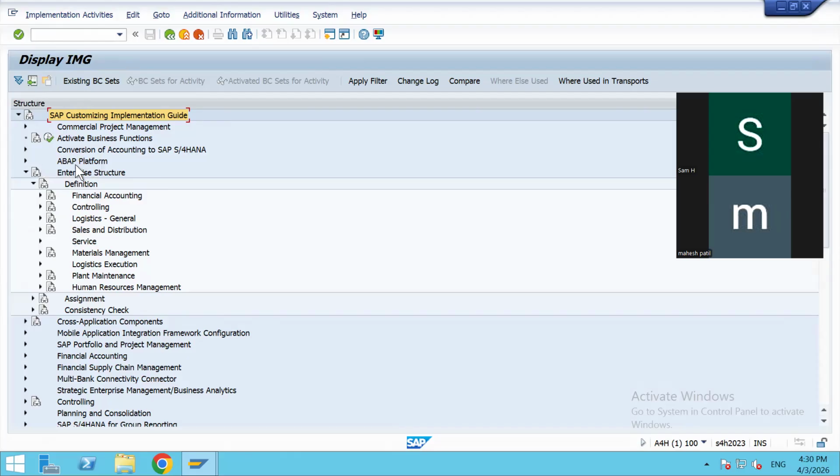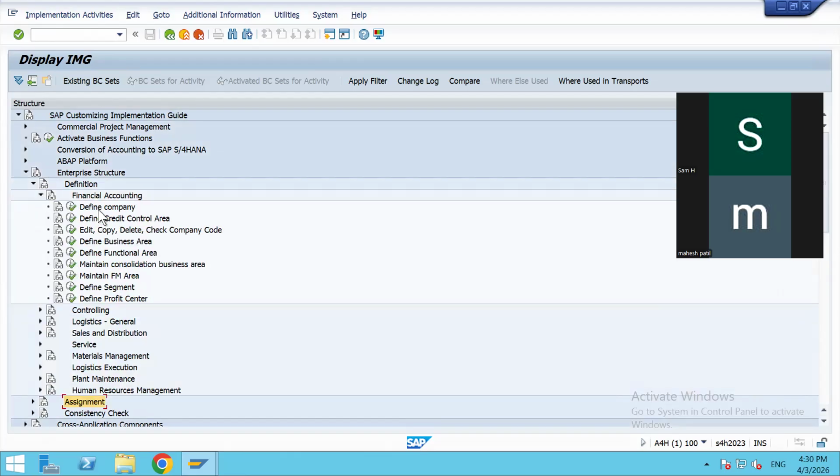So this is from the enterprise structure definition. From here we define the enterprise structure elements, and whatever assignment is there, we do here. This is for all the modules. Again, in S4, there is best practice content provided by SAP.